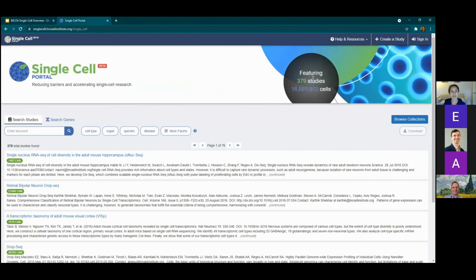Okay, can you all now see my Single Cell Portal screen? Great. Okay. Single Cell Portal. You can get there by just typing in this URL, singlecell.broad-institute.org/single_cell. You can also just Google it. That's how I normally do it.